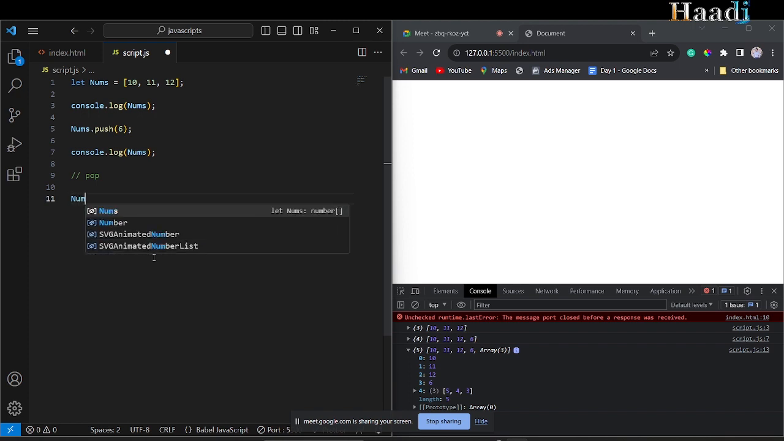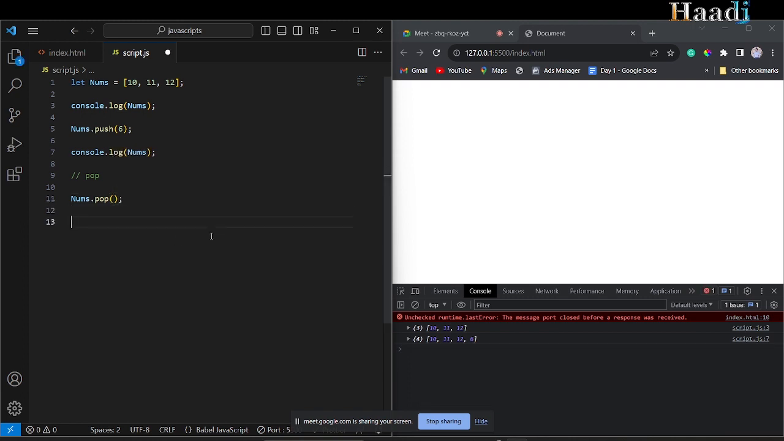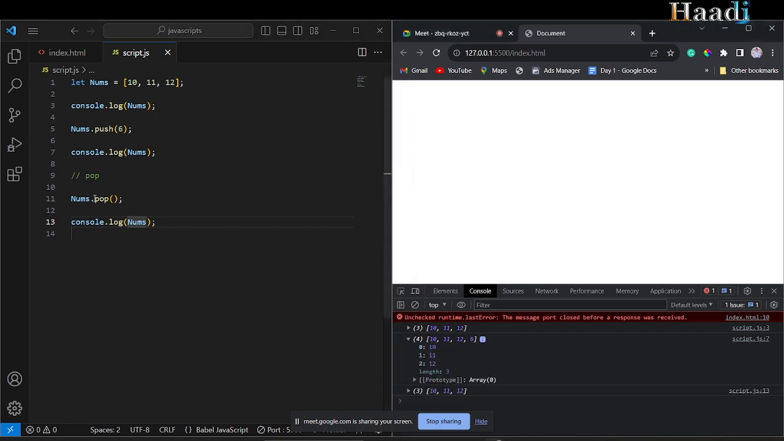Let's say nums.pop and save. I've saved it. Let me just log this out. Nums, let's see, guys, again I have got the original value. I've removed the 6 because I've used pop. Yeah, so push is used to insert data inside an array, and pop is used to remove data from an array.